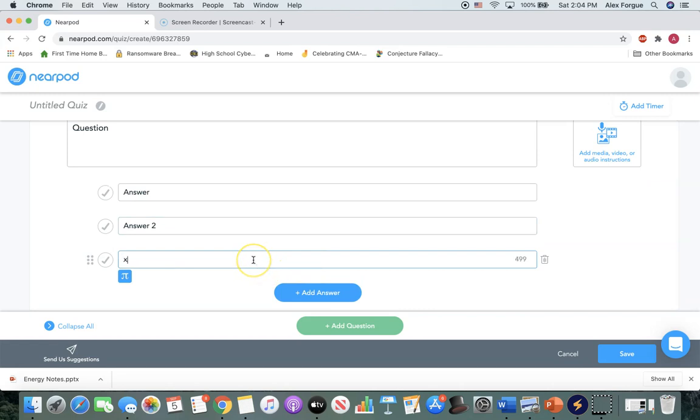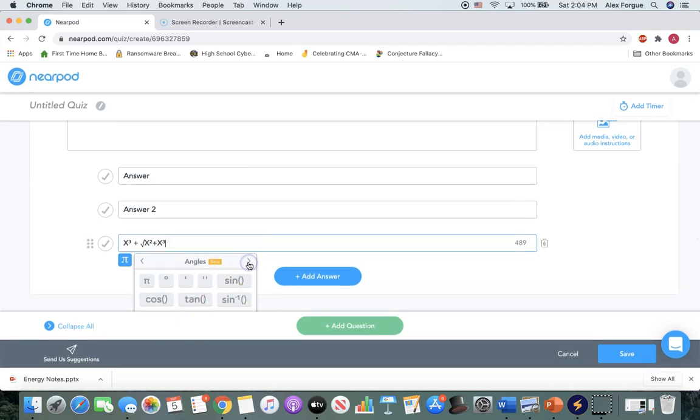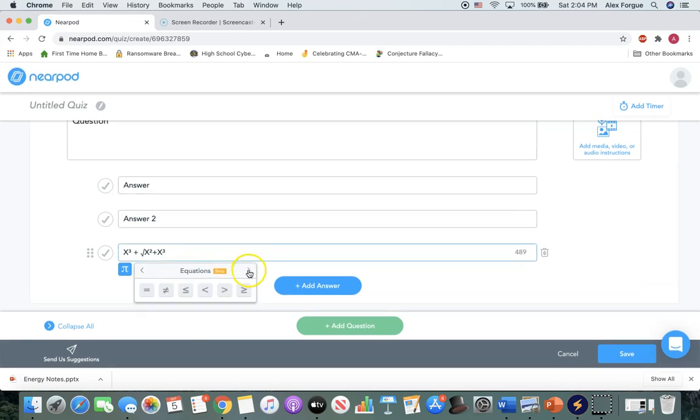So maybe I want to do x squared plus the square root of x squared plus. This is still in beta. Oh, and then there's operators too. Angles, functions. So some cool things in there to play around with.